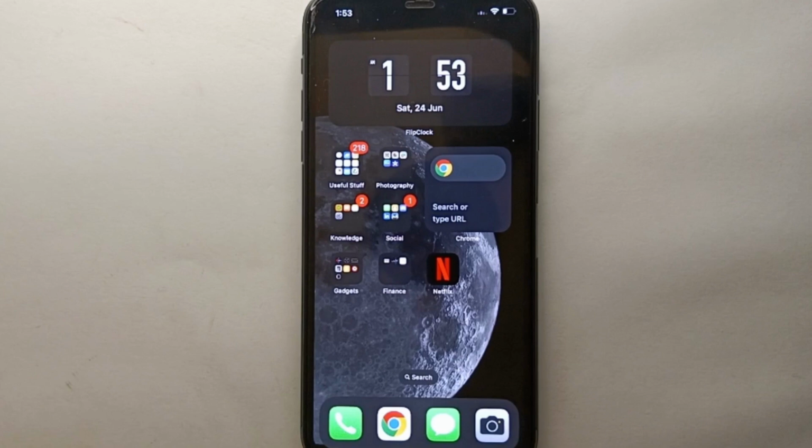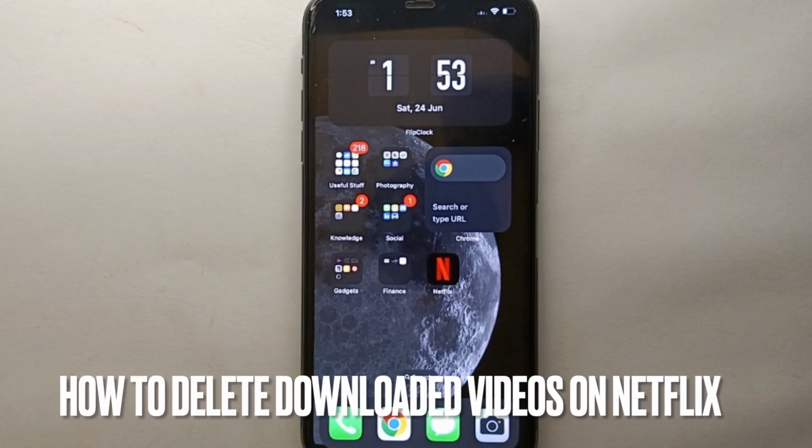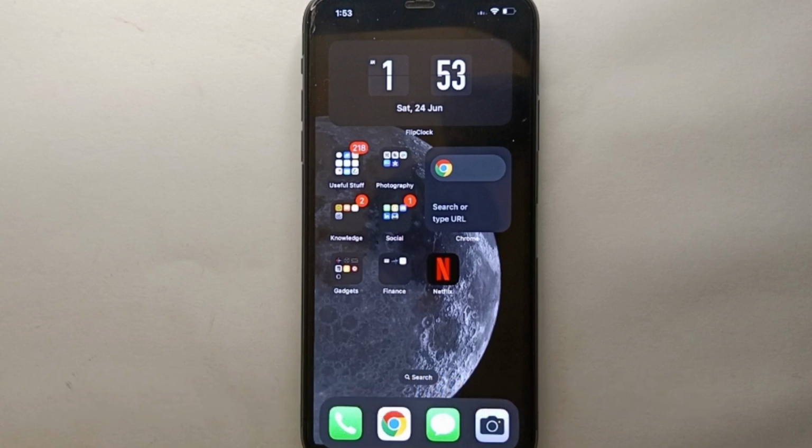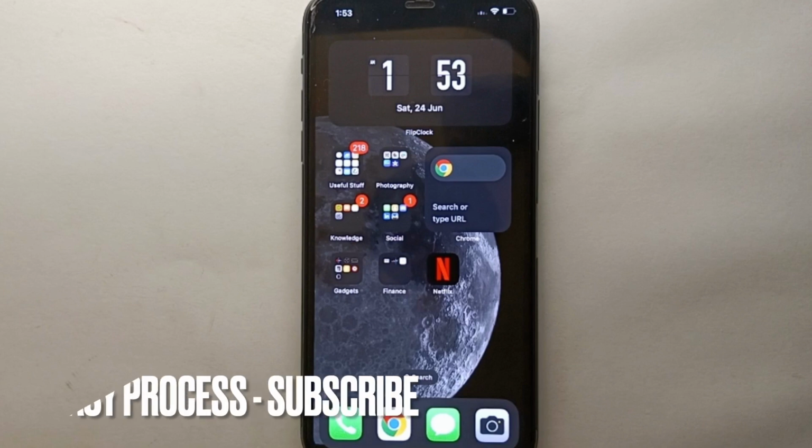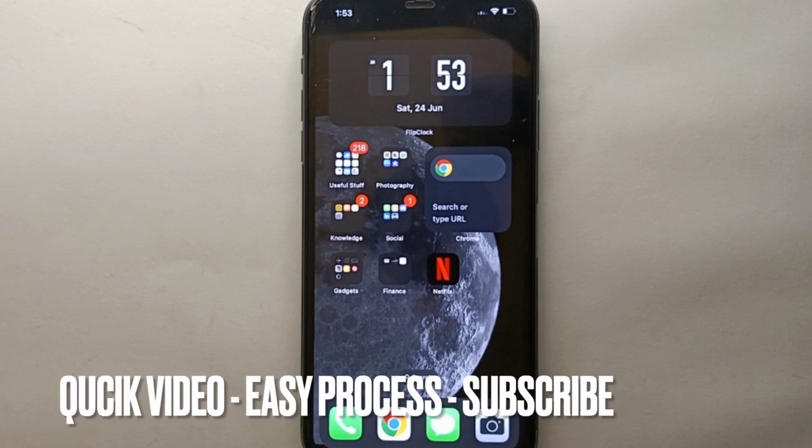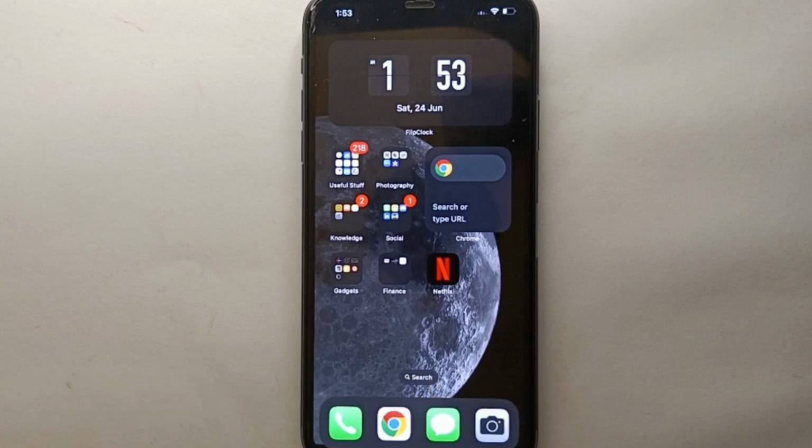In this video, we will see how to delete downloaded videos on Netflix. I wonder why you want to know how to delete downloaded videos on Netflix. Maybe because you have seen all the downloaded videos and now you want to delete them. Or maybe you have accidentally downloaded a video and now you want to delete it.